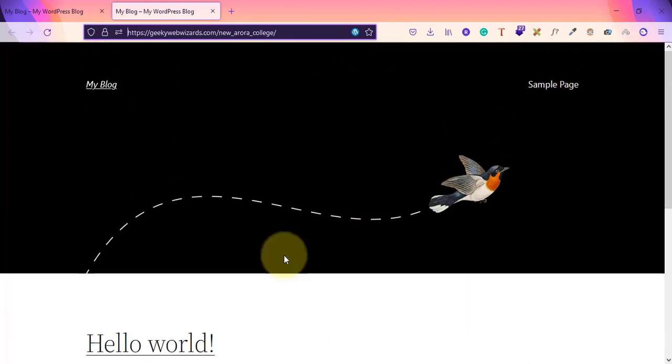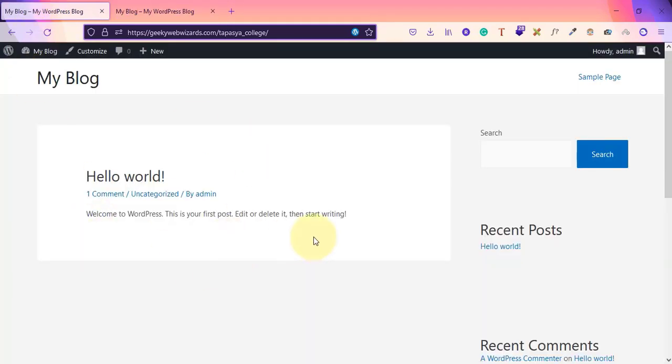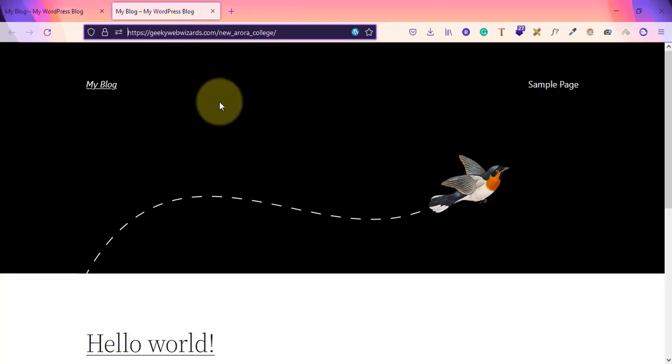Here the theme is 2022, I guess. So here I have installed the Astra theme. This is a different website, just a case scenario. Just for demo purposes, I have barely installed a new theme called Astra. Let's consider this is one website under Tapasya College WordPress, and this is the New Aurora College website. This is another website, right?